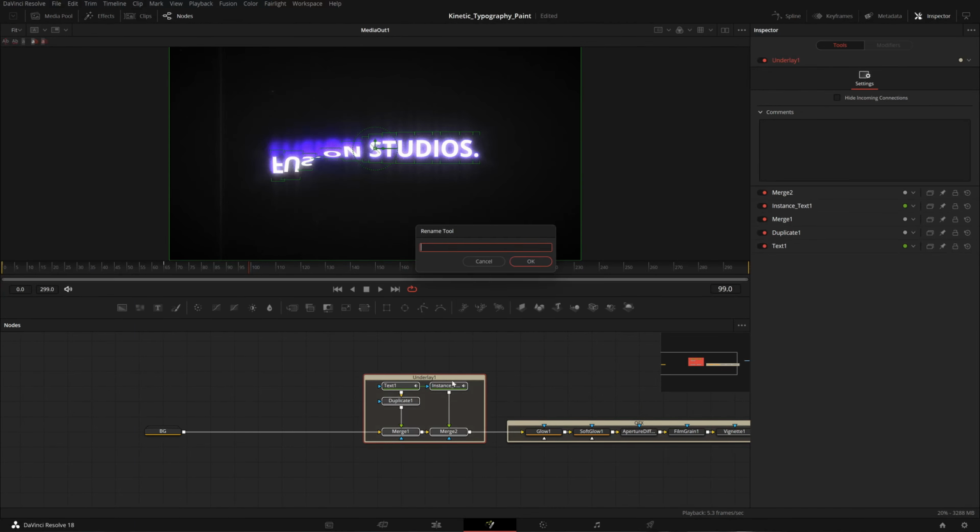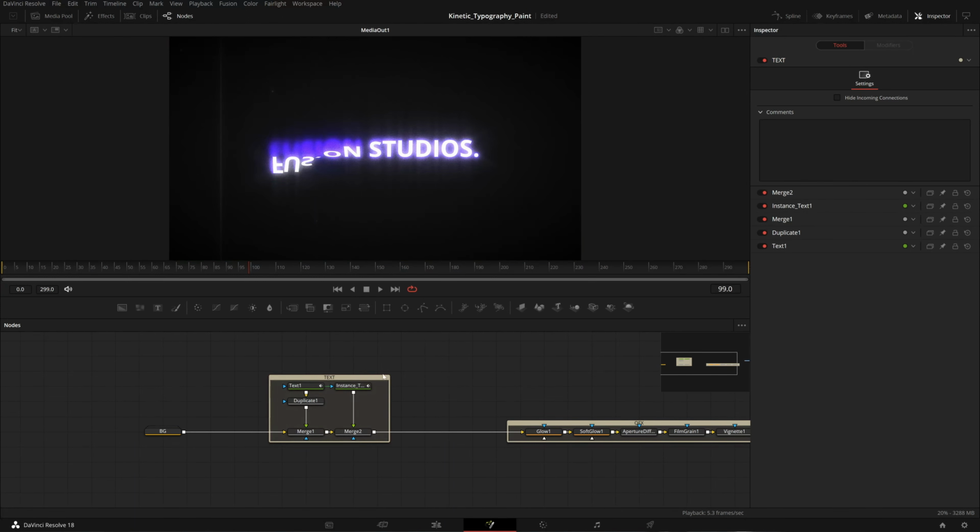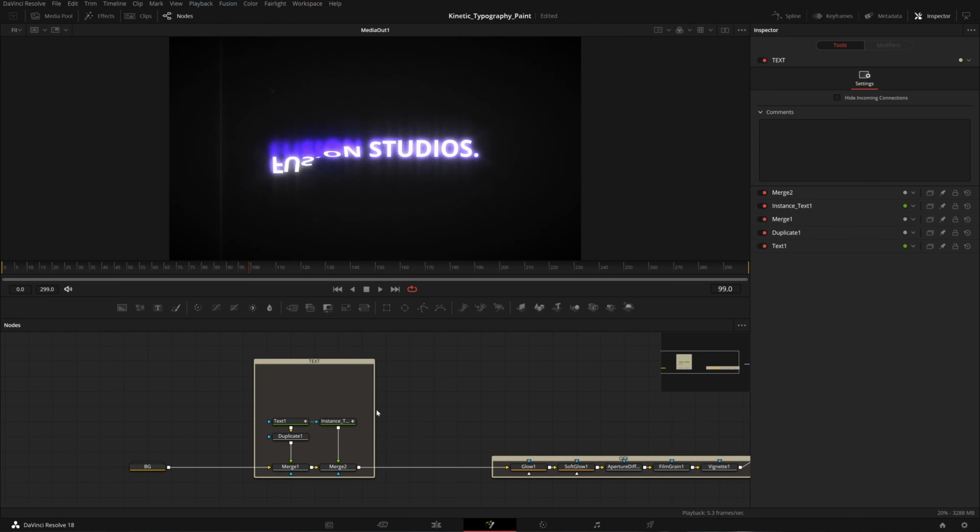I'll hit F2 and write here text. I'll hit enter because it's the same. Okay, now what I need to do is I'll increase the size of the text because I'll add some more nodes here. You can add some more colors in between of this purple and white. So maybe you can add a little bit of red at the beginning of this white, and you can add light blue at the end of purple.